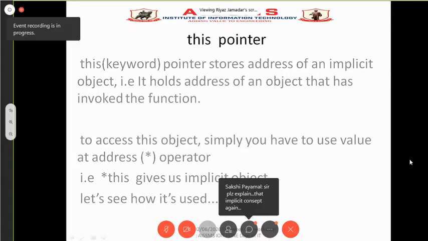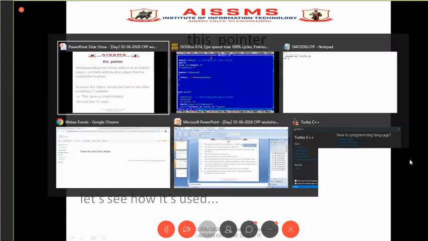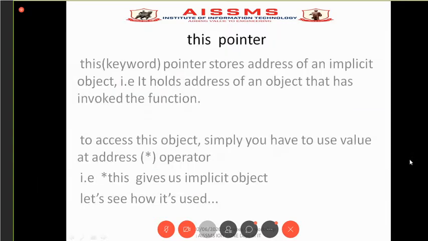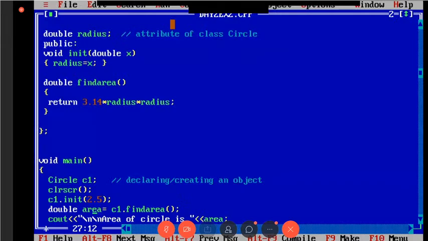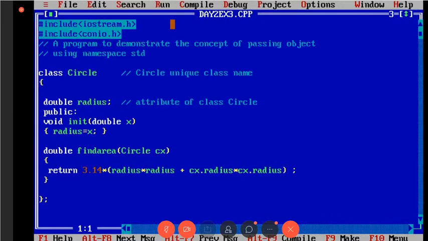Now let's continue with the this pointer. So how is it done? That one example we'll see here. The this pointer is primarily used to hold or store the address of which object? Implicit object. You can see here, I have used this.